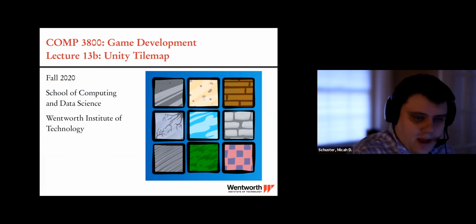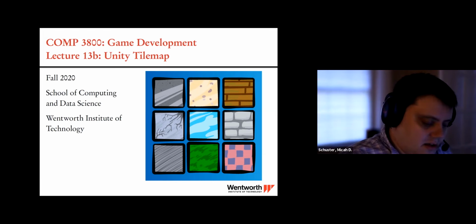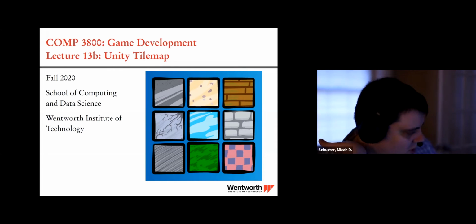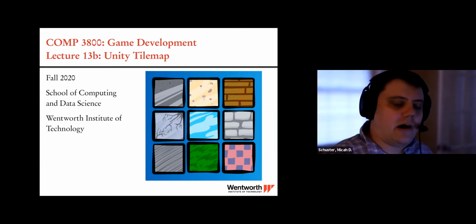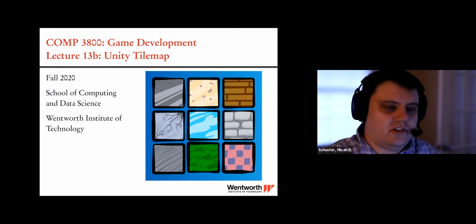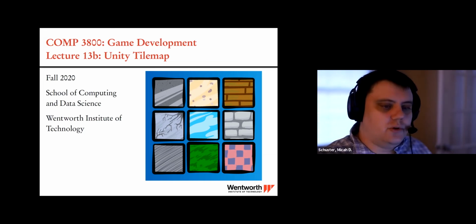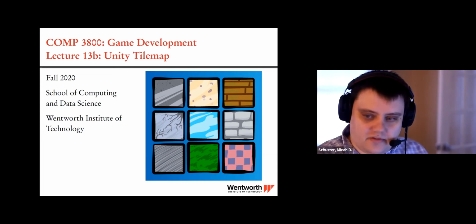Before we do Tilemap stuff, I wanted to just go back into Spectre for a moment. This isn't something that you necessarily have to do, but I wanted to show you how to put a fixed update into your state machine. So remember, we have two different updates that we typically use. There's update and there's fixed update.